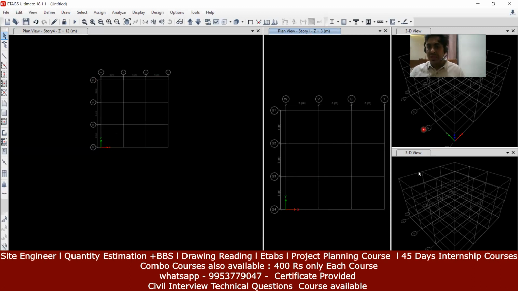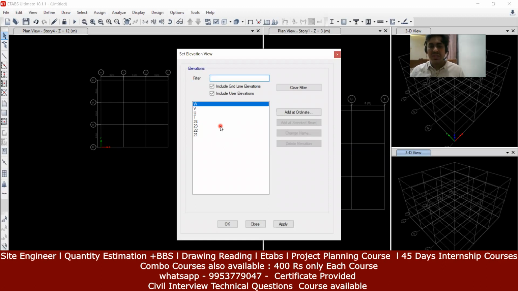Now let us say I want to change this 3D view from here into elevation. I'll click here and go to this option. It's written ELEV, for elevation. I'm clicking on the elevation. Now the system is asking me from which side you want to view it. Whether you want to view it from the grid line 24, 23, 22, 21, or from the grid line W, V, U, or T. Like it's asking whether you want to view it from here, here, here, or here. So I'll take random. Let us say I'll take 24 as the view I want. I want to see my building from here, and I'll hit apply.